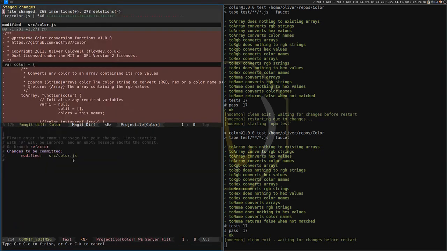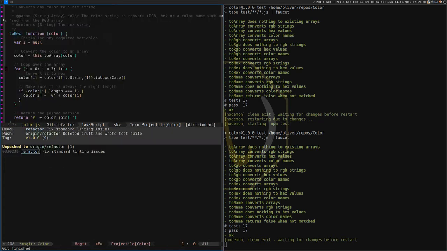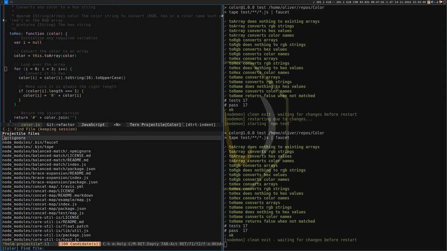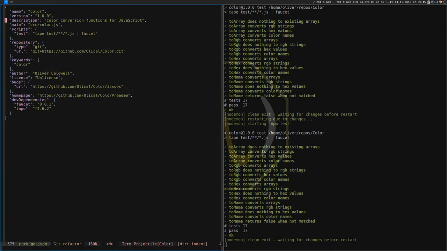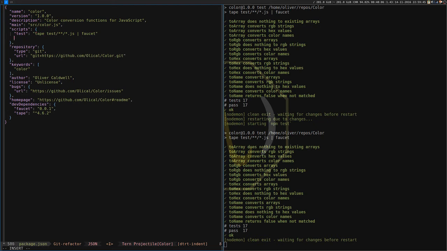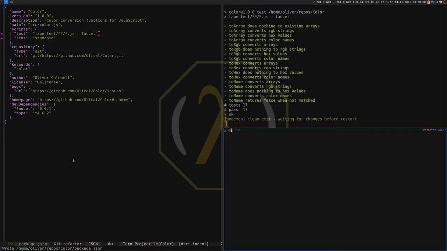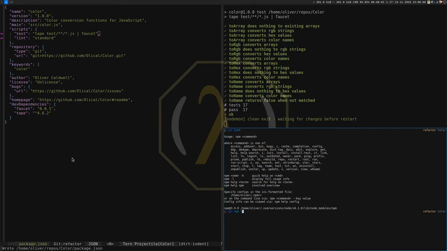Stage, commit, fix standard linting issues. Oops. Push that and close that. What I should probably do is go to package.json and make sure that lint is here. Yeah, just so I can do npm. I don't think npm lint will work, no. But I can do npm run lint.